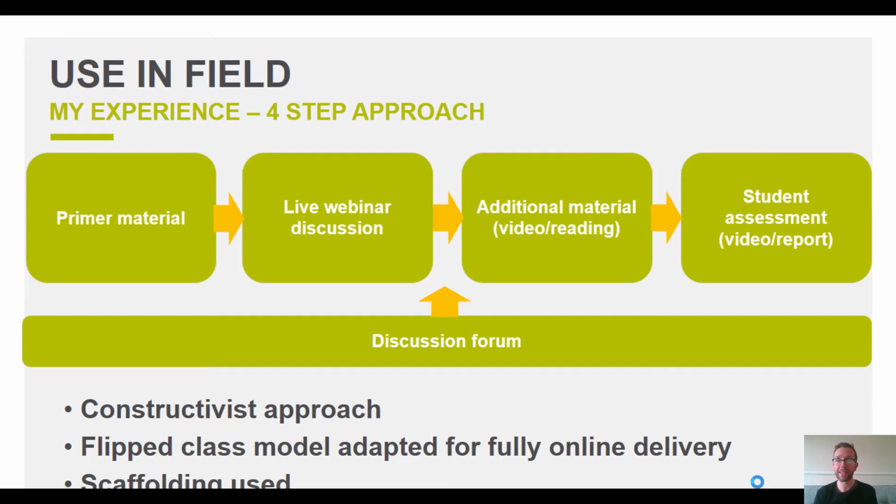and finally the students will be assessed, where they produce their own video or report based on what they've learned in the previous section. Along the entire journey, students are supported through me, my tutors, and peer feedback and support as well with other students using the discussion forums.